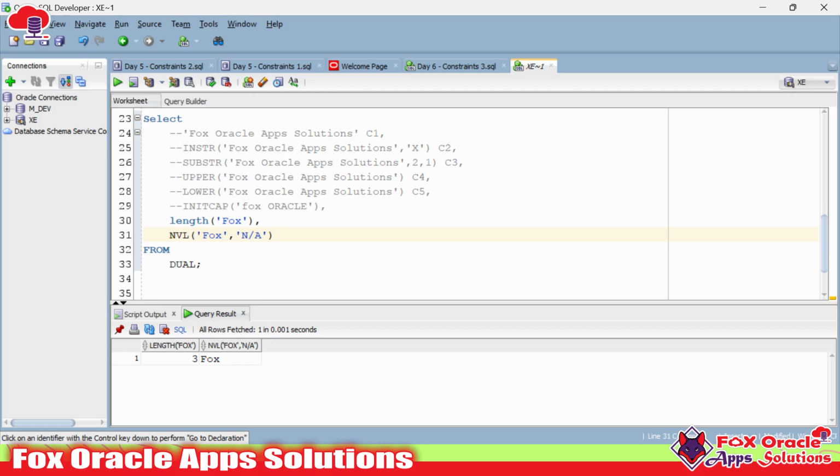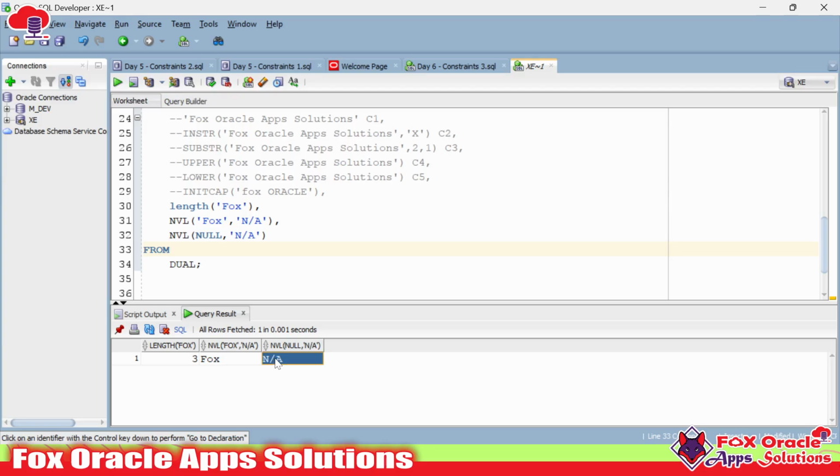So in the same way, if I take this one and instead of Fox, I pass null. So how are we going to use null? We are going to use N-U-L-L. This is the value, not in single quotes. If we pass a value in single quotes, it will be a string. But we want null. Null is something that is an empty value, right? So if you pass it here, the condition will be true, right? So NVL is saying that if the first value is null, then I will display the second value. So here the first value is null, that's true. So it will display the second value, that is N by A. If I execute, you will be able to see N by A here.